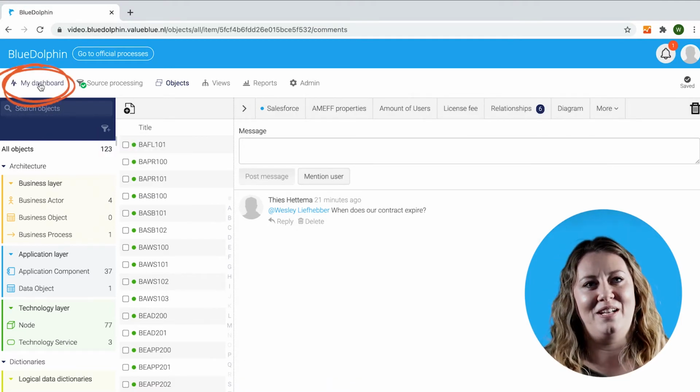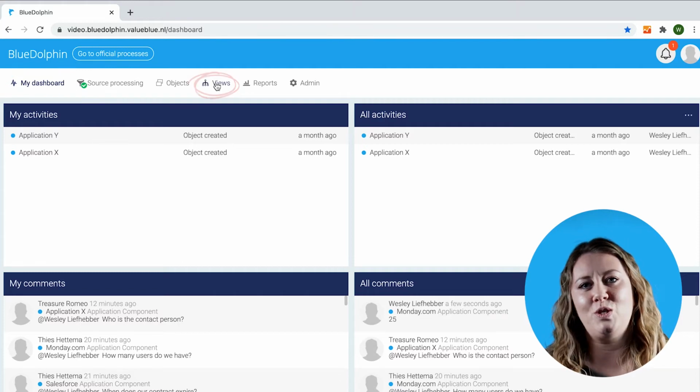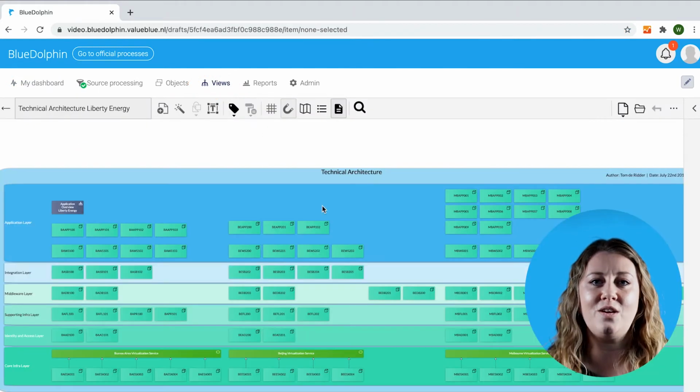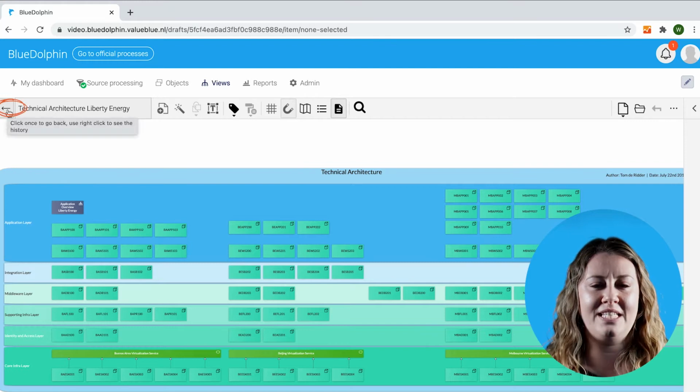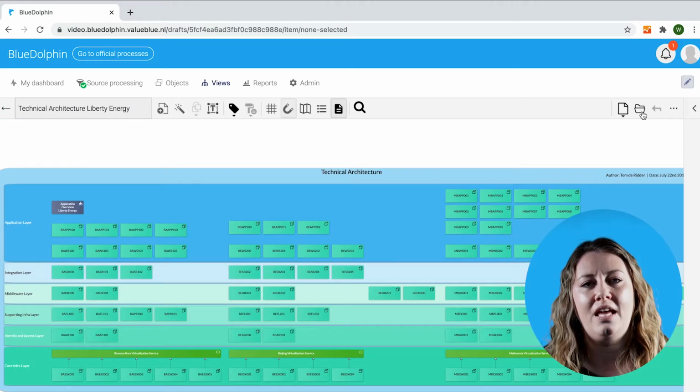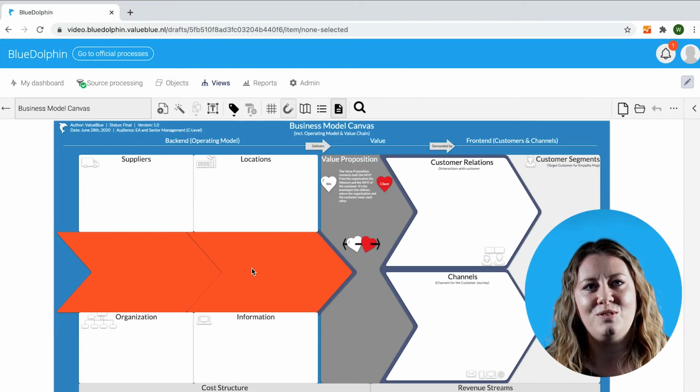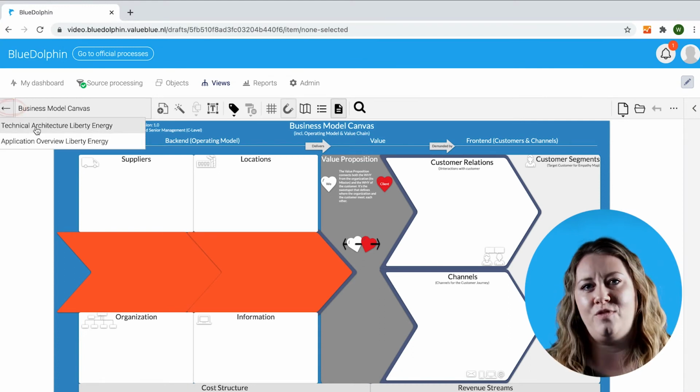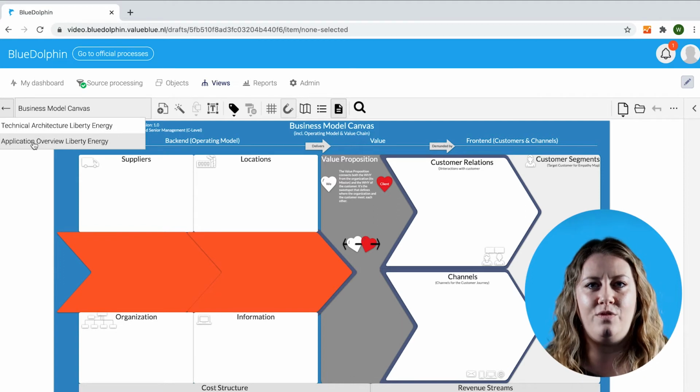Next is the previous button. The previous button can be found at the top left of the menu. By clicking on the previous button, you'll go back to the previously visited unique view. If you right-click on the previous button, you'll see a list of clickable links with the previous views that you visited. The history list will show a maximum of the last 10 views.